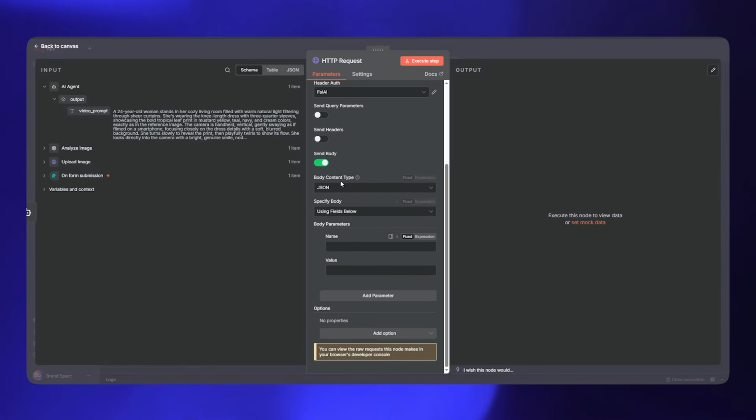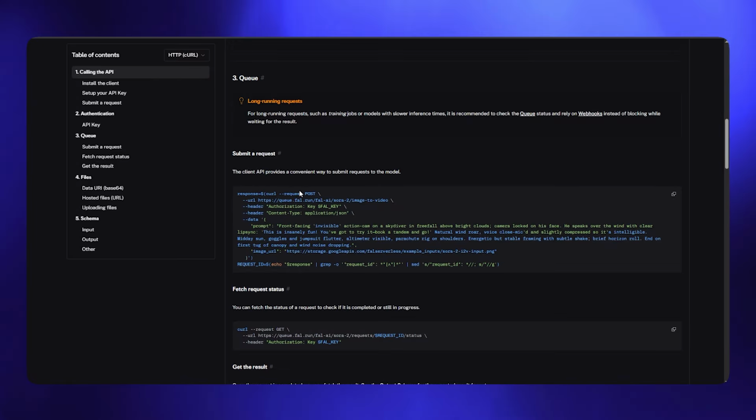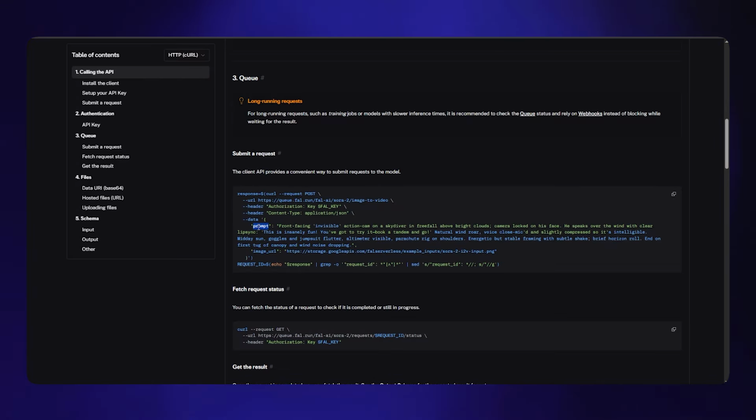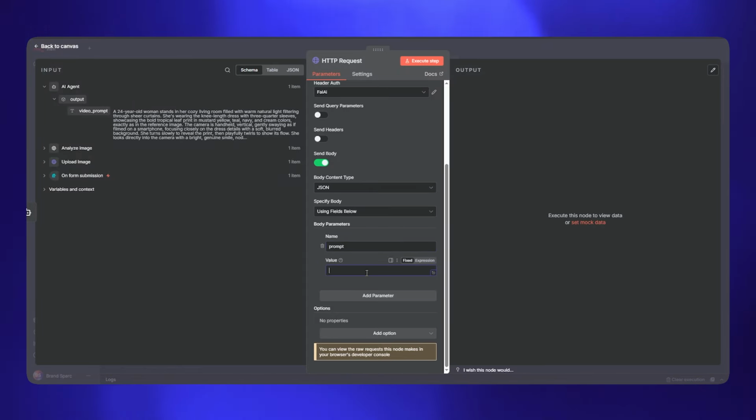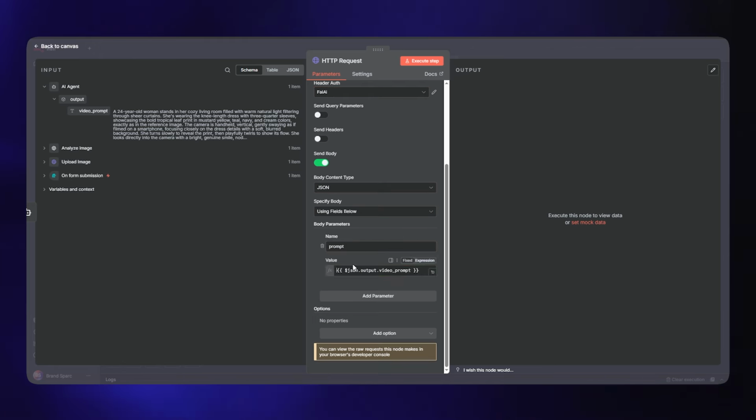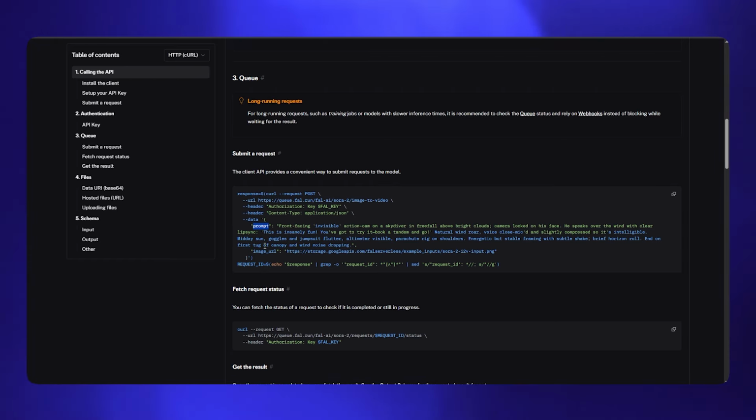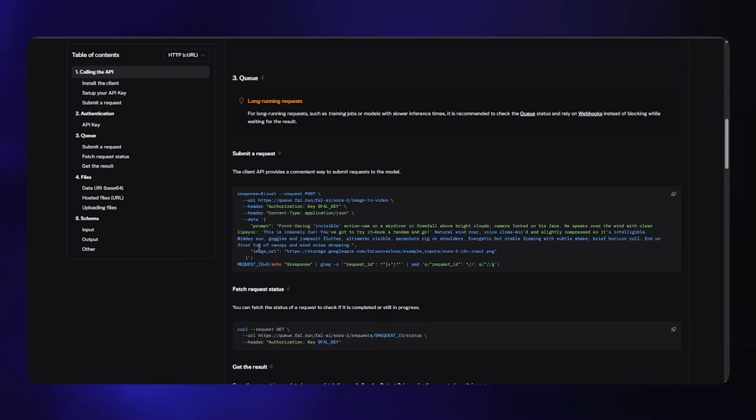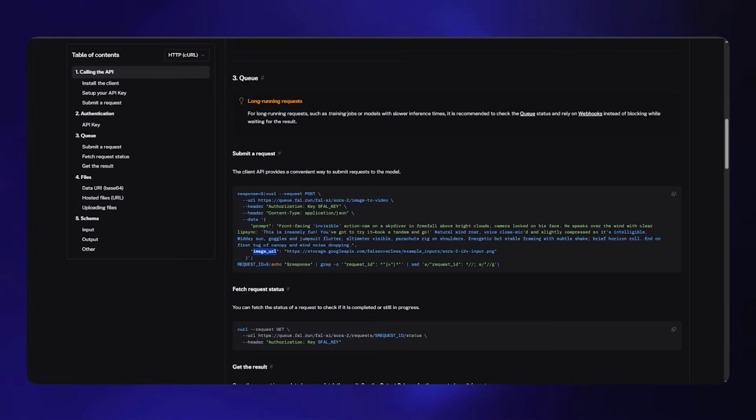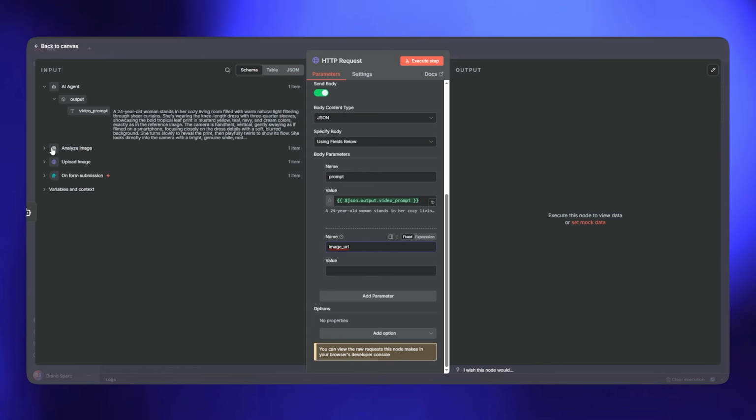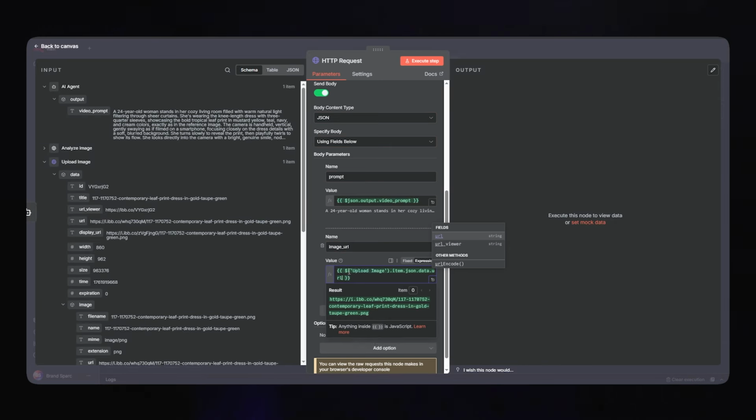Then the send body. In the send body I need to go with these, and for now the first thing is going to be the prompt. The prompt is going to be here, and in the field of prompt we have this prompt. We can simply drag and drop it here. Then we need another one, which is going to be the image URL. Copy it, paste it here. Now where is the image URL? It's going to be here, drag and drop it here.